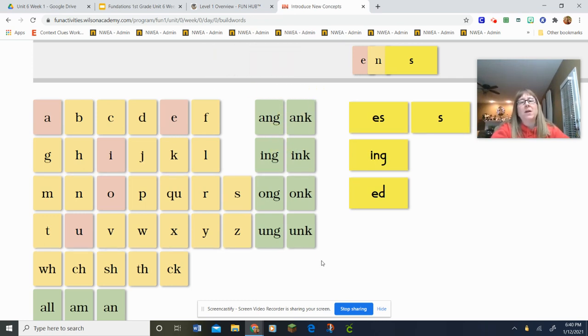So if I built my base first, you should have rug is spelled R. Remember when we spell, we say letter names. R-U-G. That's the base word rug. And then I need to add my suffix S to make it rugs.